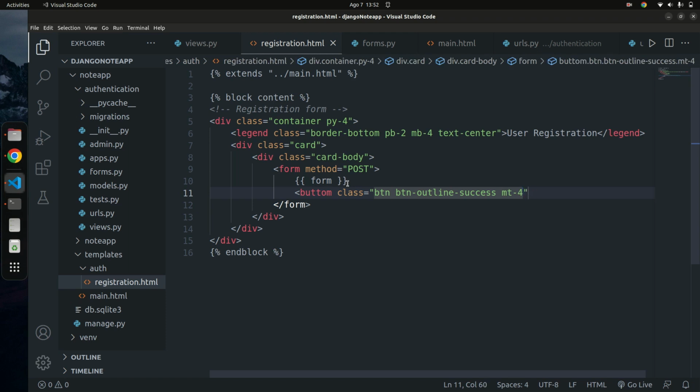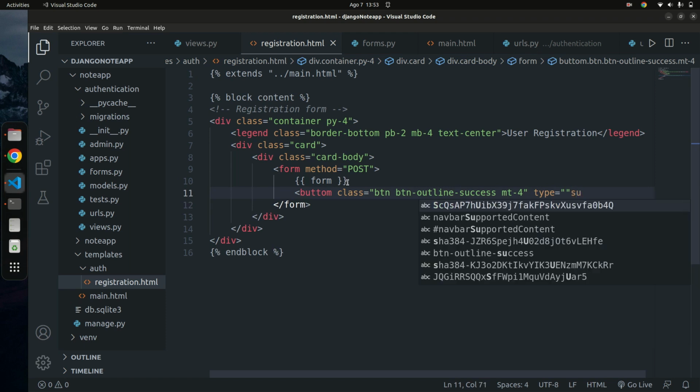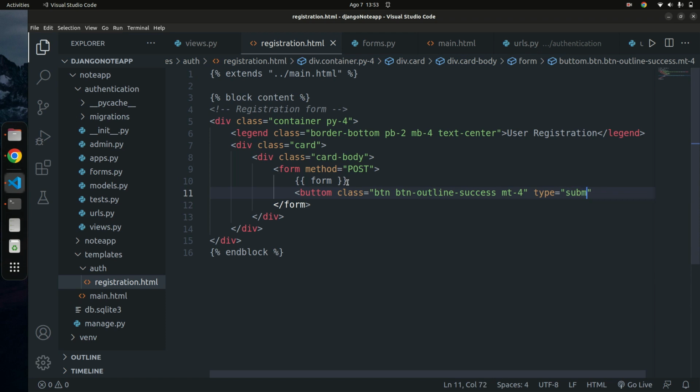And then you're going to give it a type, and the type is going to be submit. So just say submit here. So it says submit, just like that. And once I have it, I can go ahead and close off this, and you're going to say register. So it's going to be register, just like that.